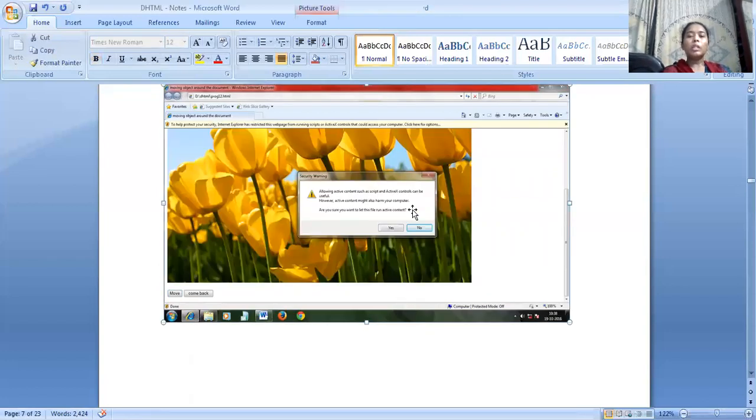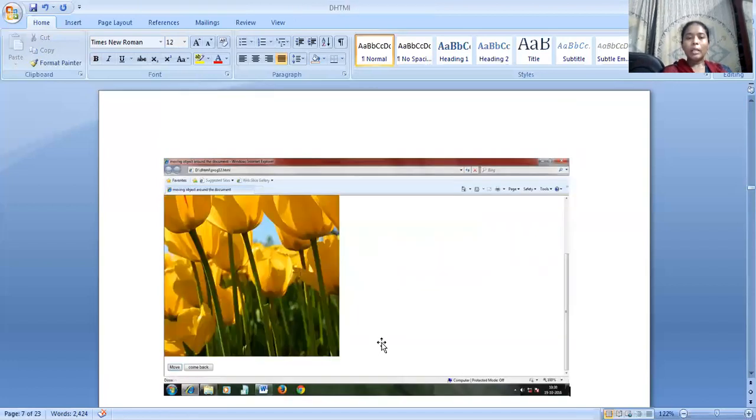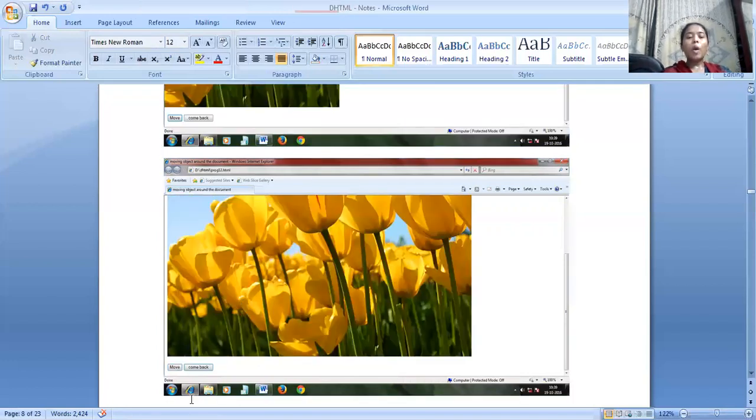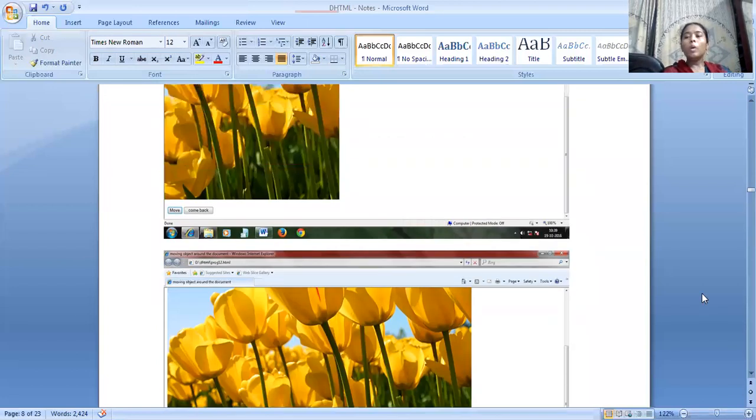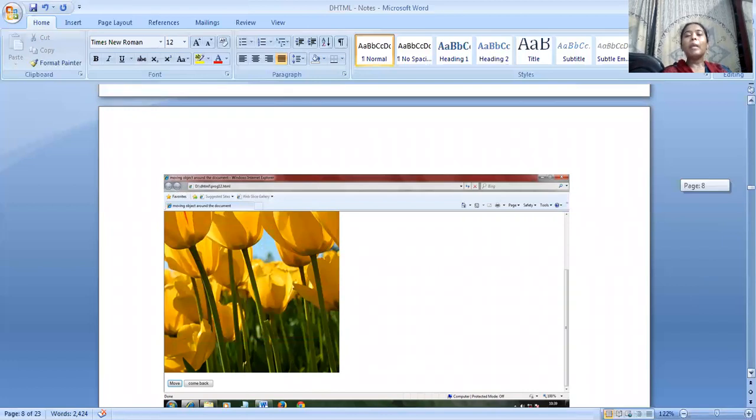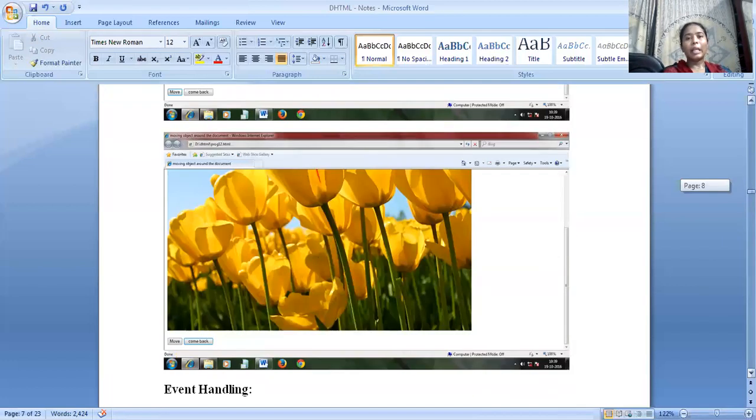This is how I get it, and I click on yes. There are two buttons, move and comeBack. When I click on move, the object or image moves towards the right for every 5 pixels. And when I click on comeBack, it returns to the original position. So this is how moving an object can be applied in a web page using DHTML.